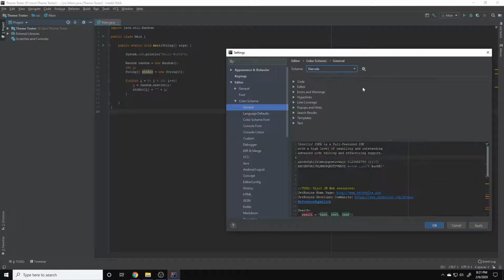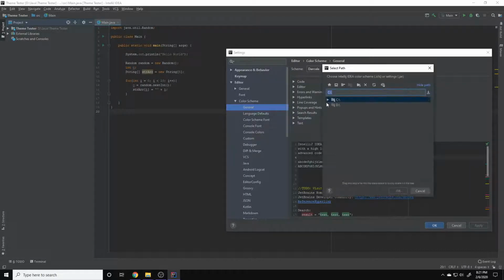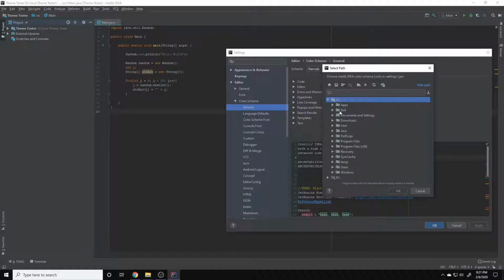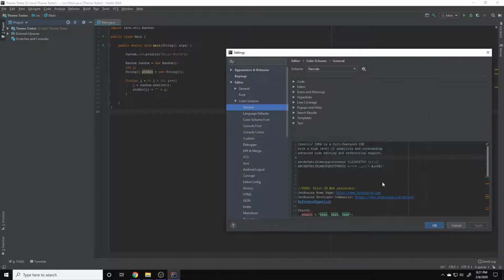So I'm going to go back to Darcula, and then to import the things that we just downloaded, you're going to hit the settings icon and then Import Scheme, IntelliJ IDEA color scheme. And then since I put it on my desktop, it should show up under users and desktop here for me. And then it's going to show up like this. So just navigate to wherever you downloaded it to and double click on that.